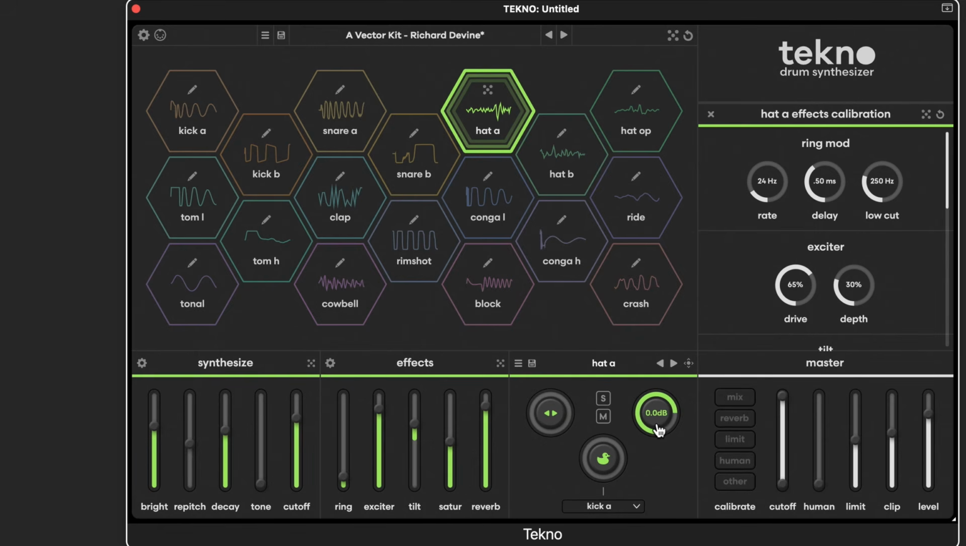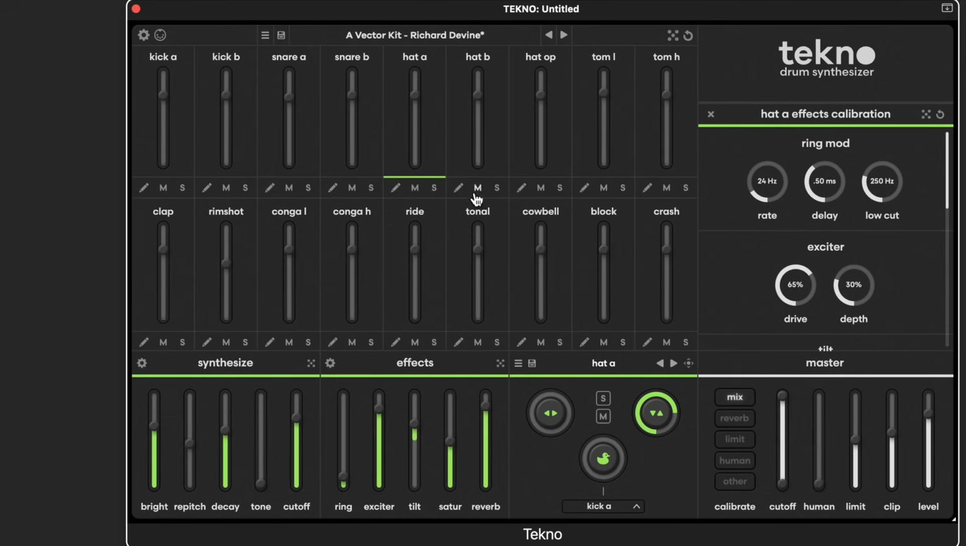But we don't have to work with just this, because over here we've got a whole mixer that gives us control over editing, muting, and soloing, as well as individual volumes. Individual volumes, super useful for that. We can also randomize that.